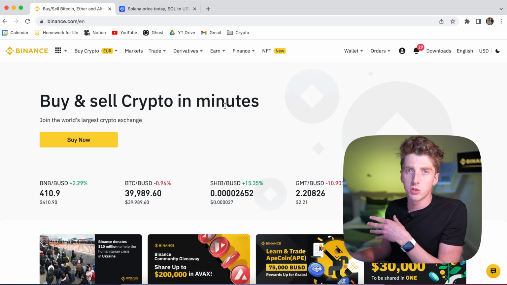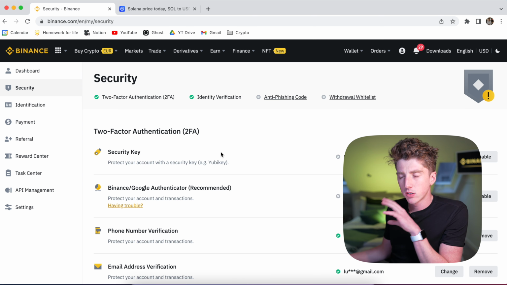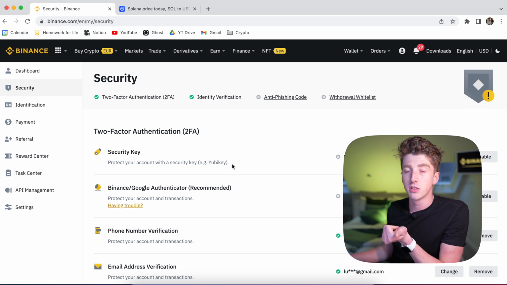All you need to do is just go through the steps like put in your email address, your password, your name, etc. Now this is the boring part, but it's so important that we talk about this. Please, please, please set up your 2FA, i.e. your two-factor authentication, and verify your identity.